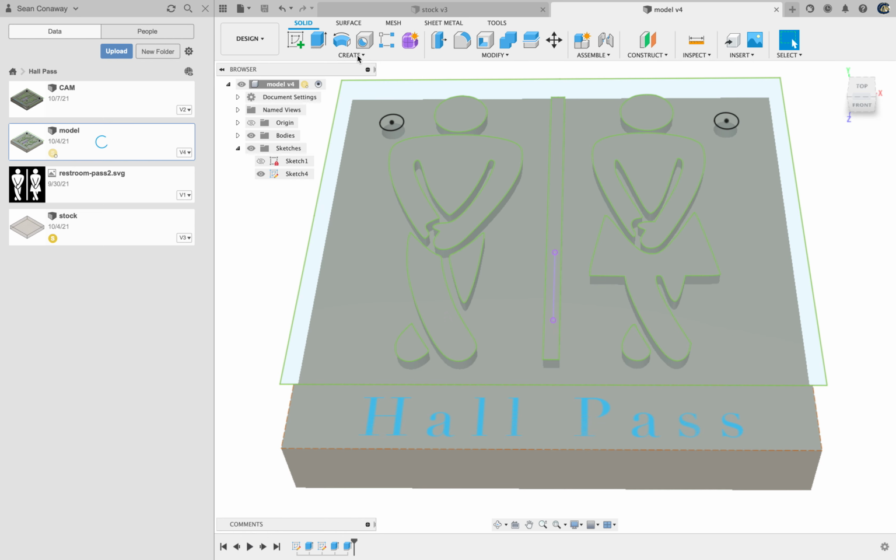And I'm going to look up here at my stock file. My stock file does not have an asterisk next to it. That's that little star looking thing. That means it doesn't have any changes to be saved, so I don't need to do anything there.